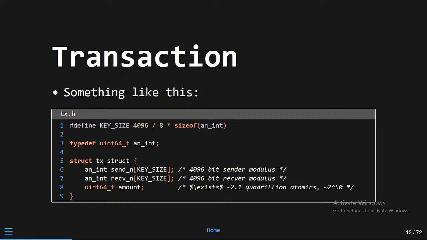Okay. So here's how I make a transaction. I have some key size and I have some integer size on my system. I happen to use a 64-bit integer, but I allow that to be changed because I don't want to have too many magic numbers. Now you'll notice I still have a 64 in there, and we'll get there.